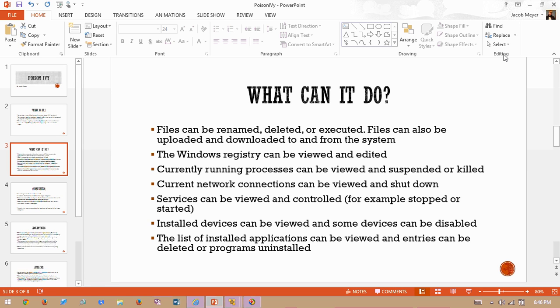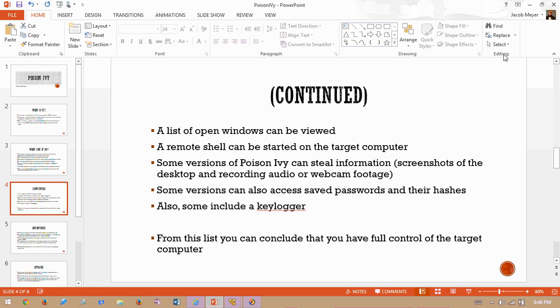Services can be viewed and controlled, for example, stopped or started. Installed devices can be viewed and some devices can be disabled. The list of installed applications can be viewed and entries can be deleted or programs can be uninstalled. The list continues. A list of open windows can be viewed. A remote shell can be started on the target system.